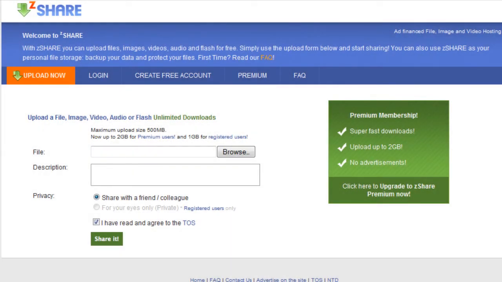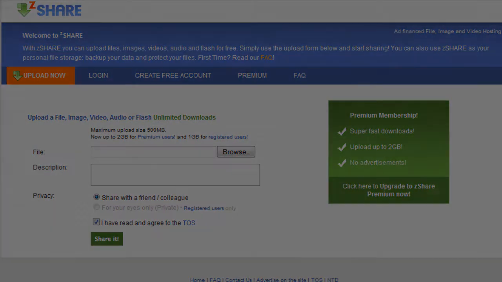Zshare.net is up first. The maximum upload size for any unregistered member is 500 megabytes, and it's pretty good to use this service. I really do like it, but you can upload up to 1 gigabyte if you register, so depending on the file size, you might have to register for this site, and you might not have to.